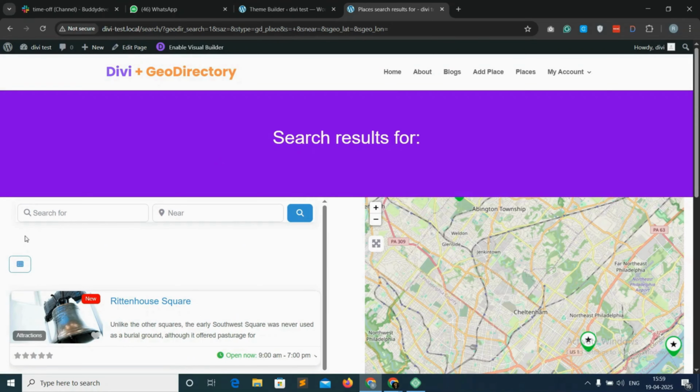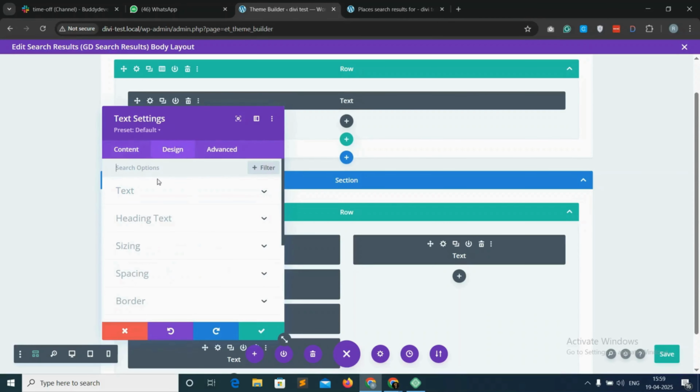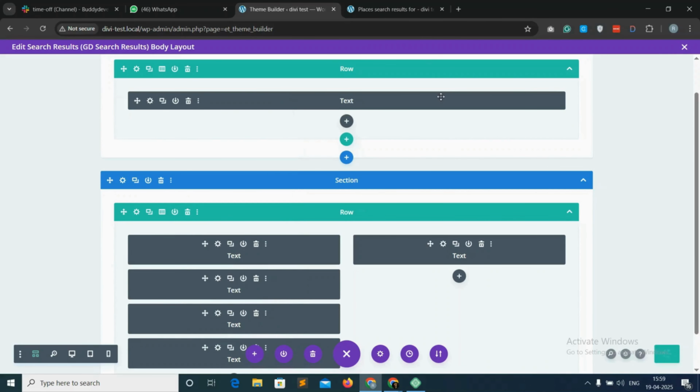So this space is coming over here, so we will be removing it. Coming to the back end, and then coming on to text settings design, and then coming on to spacing, bottom spacing, so top and bottom to 0. Then we will be saving it, and then coming on to the front end and then refreshing it.